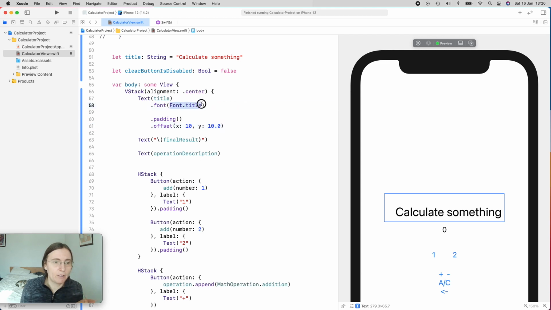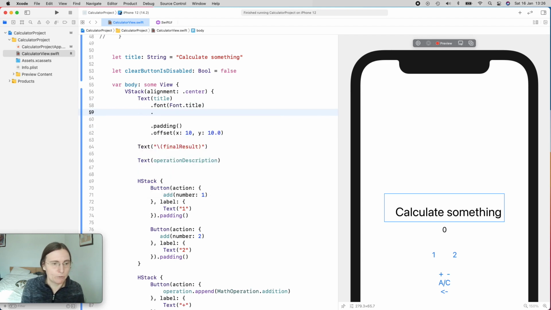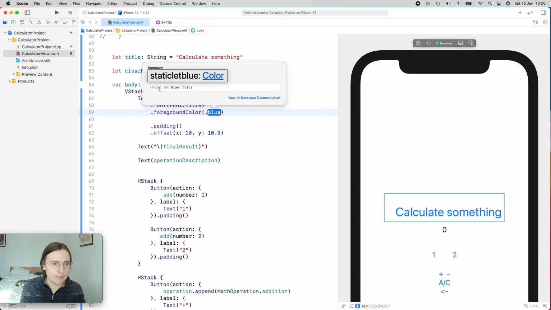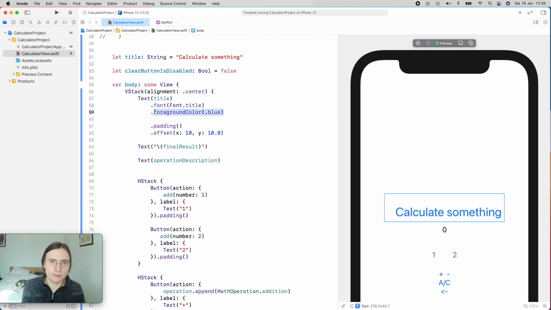And we have quite a lot of these static properties that we can use. So we have it for fonts. We also have it here for foreground color. So blue here, you see a static let blue color. This is just a constant, a default value for blue color that is provided for us. Maybe I definitely shouldn't use blue here.